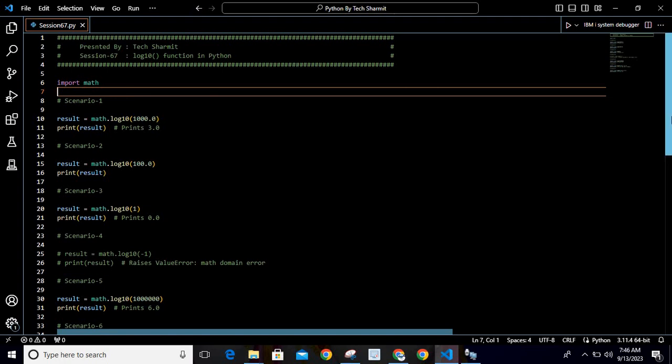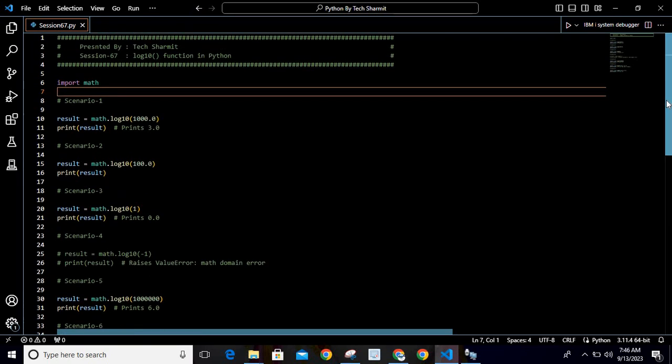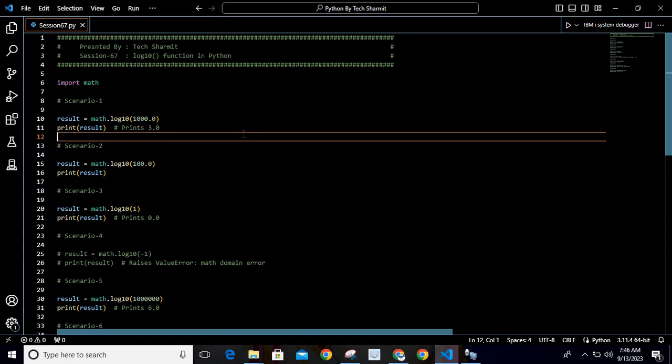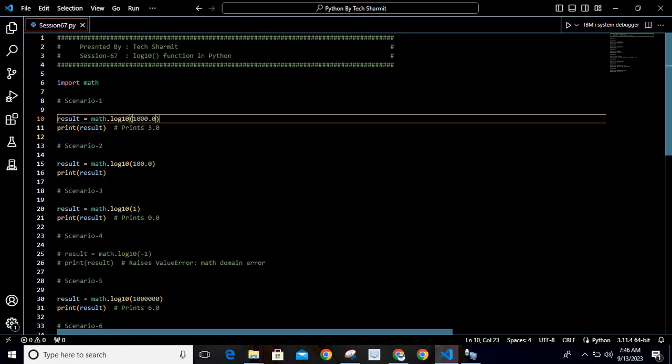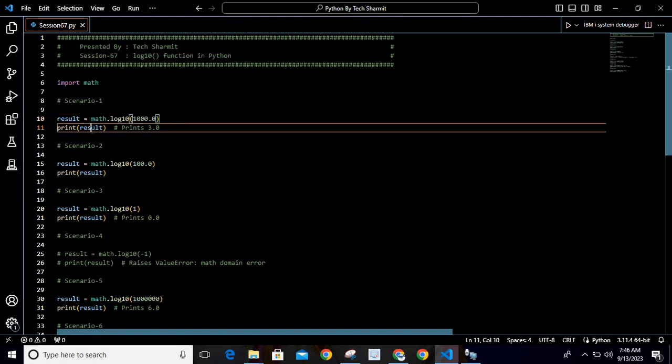So here I have noted down a couple of scenarios. Total 7 scenarios are here. These scenarios we will discuss one by one. Let's focus on the first scenario. What we are doing here is using the math.log10 function, and whatever output we get from this function, we are storing it into this result variable. As an argument, I am passing the value 1000. So it will calculate the log10 for 1000, store the output in result, and then we are printing the same.